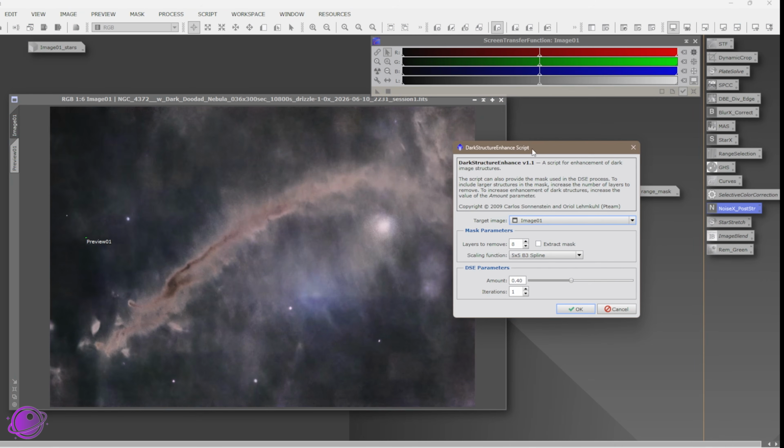It's one of the scripts that you can use, and we can try and enhance some of the dark nebulosity here, see what that looks like. I want to decrease the layers to 7. I don't want to do too much, so I'm going to do like 0.3, and then click OK. All right, that did it.